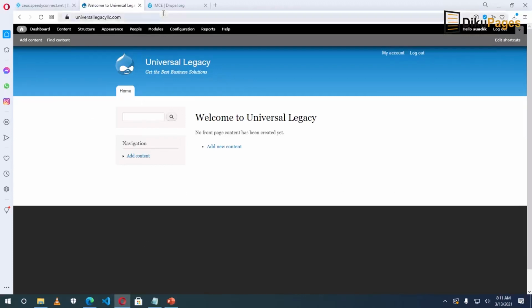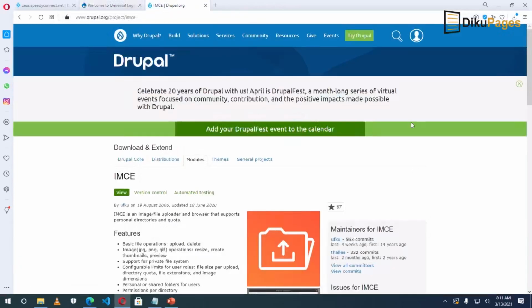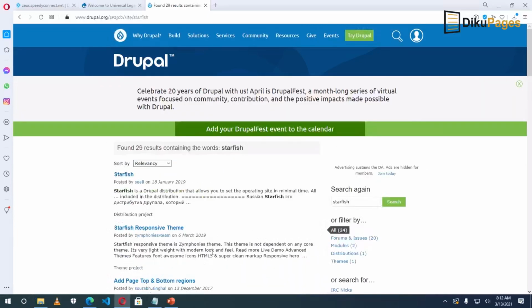So I'll go over to drupal.org, then go to search, then enter Starfish. Press enter. Starfish is the theme I'm going to use in this tutorial. There are a ton of themes under the Drupal website, and you can even find some other free themes in other websites. You can just go to Google and search free themes. So I'll click on Starfish Responsive Theme.